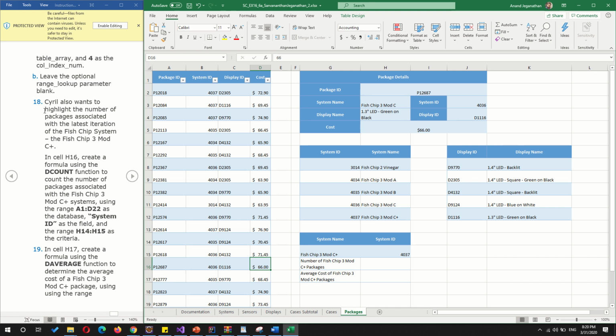All right, moving to the next step. Sirius also wants to highlight the number of packages associated with the latest iteration of fish chip systems, the fish chip 3 mod C+. In cell H16, which is this one, create a DCOUNT for the number of packages associated with fish chip 3 mod C+ system using the range A1 to D22.